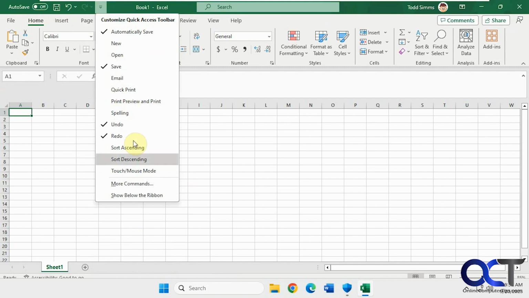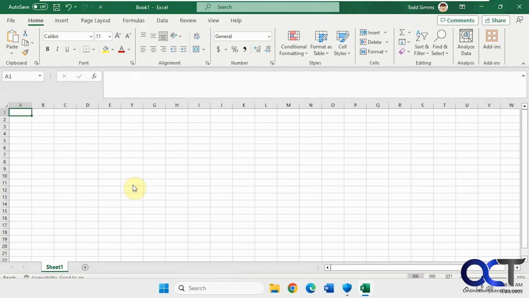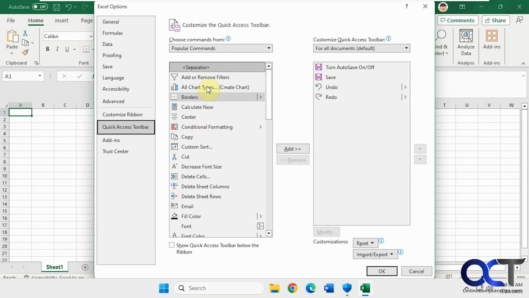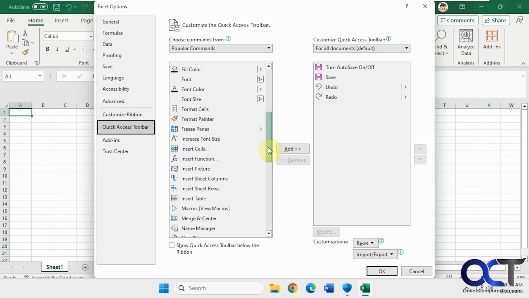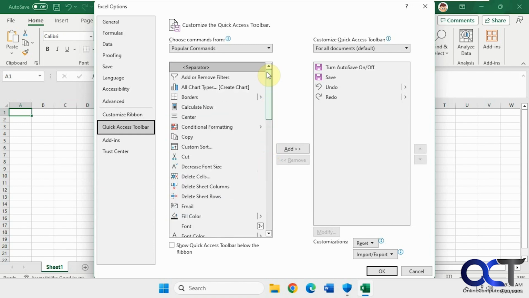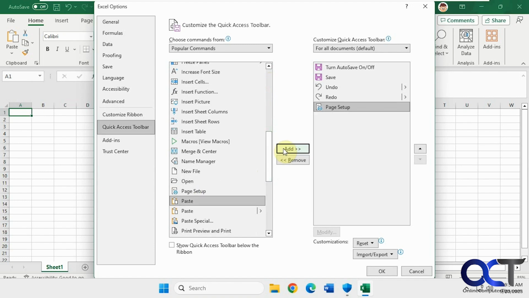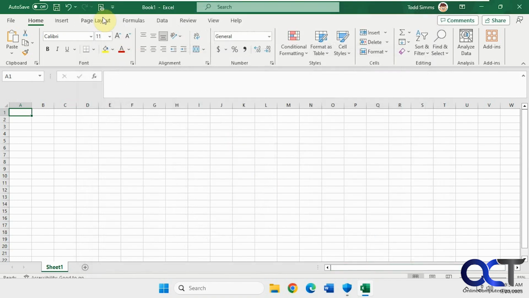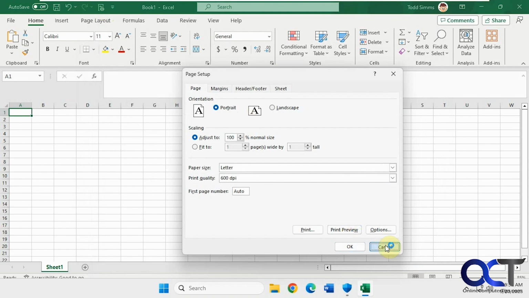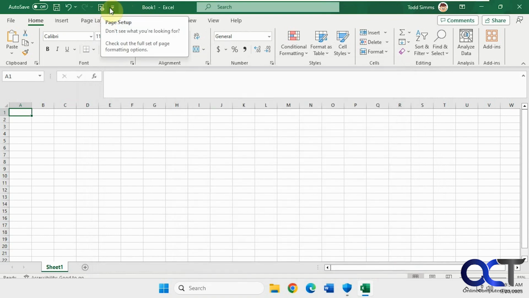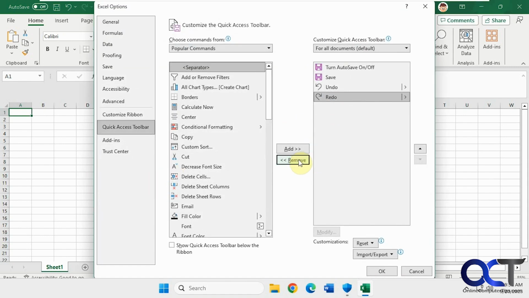And then if you want some additional commands that are not shown here, you could click on More Commands. And then you could add them from here. Let's say we maybe wanted our page setup to be there. We could click Add, click OK. And now we have our page setup. And we click on that, it'll take us to the page setup options, like so. But then when you add custom items like this, if you don't want it, you'll have to go back to More Commands and remove the page setup option from there.